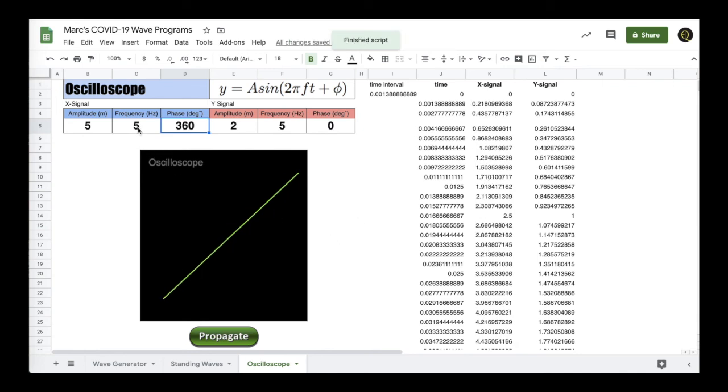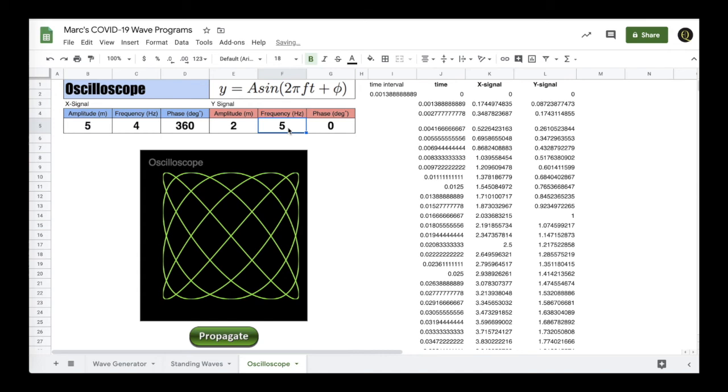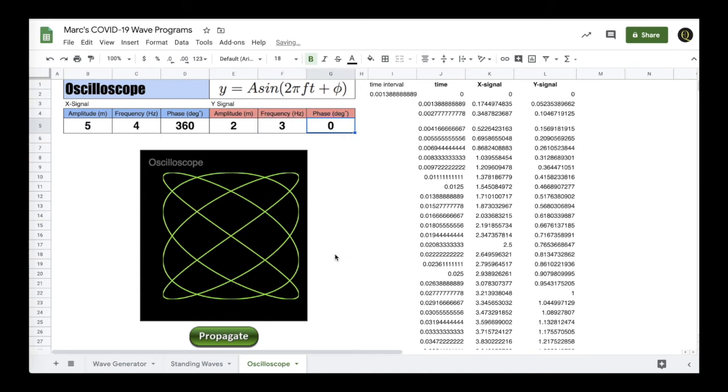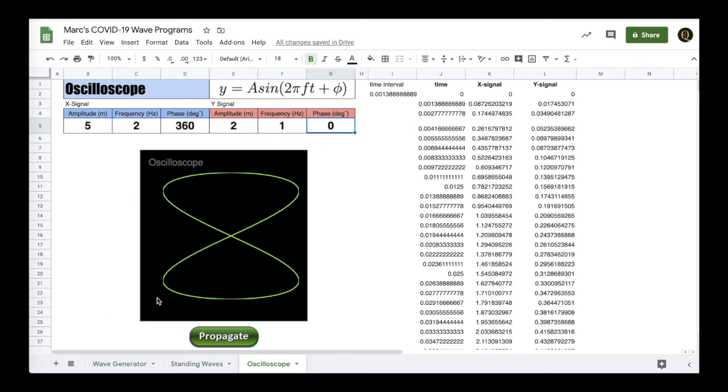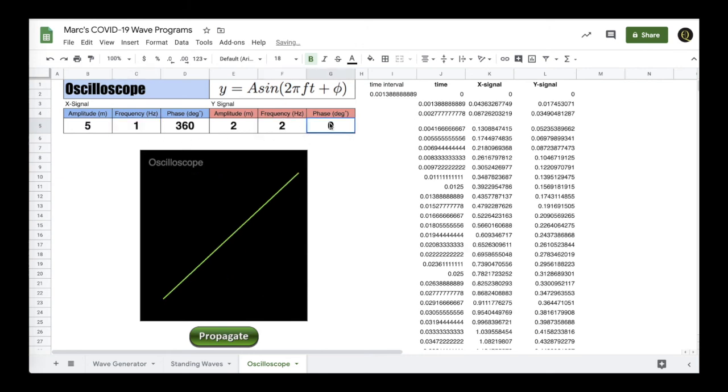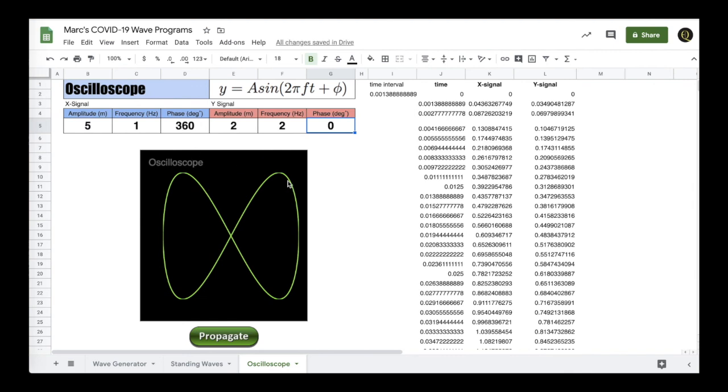Okay, we could do some other things. I could do like a 4 to 3, something like that. There we go. We got a 4 to 3. So my Y signal is 3. There's 1, 2, 3 verticals and 1, 2, 3, 4 horizontals. 4 to 3 ratio there. I could do 2 to 1. So I got 2 horizontals and 1 vertical. I could do 1 to 2. And now I have 1 horizontal and 2 verticals.